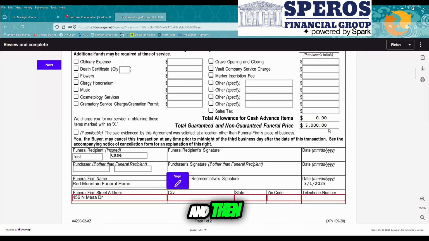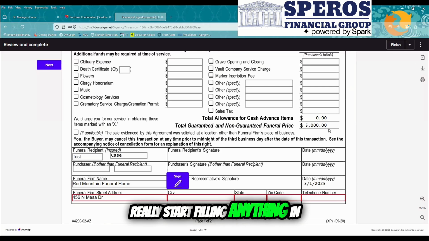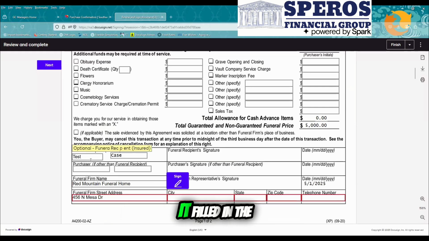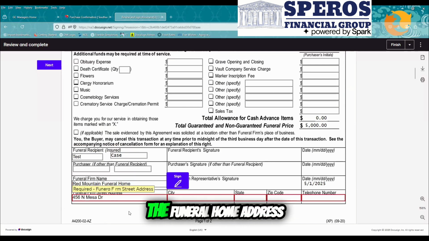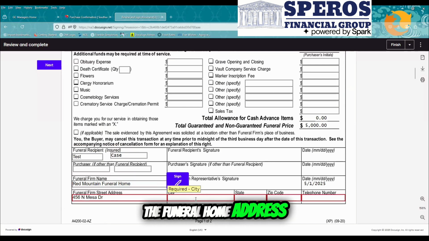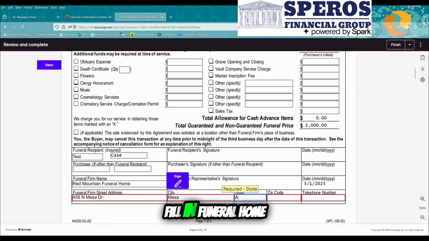And then I'm going to walk you through all of the pages before we really start filling anything in. You can see that it filled in the consumer's name, test case here, and it has the funeral home name, and then it has the funeral home address. You'll definitely need to fill in funeral home, city, state, and zip here. I'm not sure if that's right. And I'm just going to make up a phone number because I don't have it memorized. And then we'll go on to the next page. Sorry, my mouse is MIA.